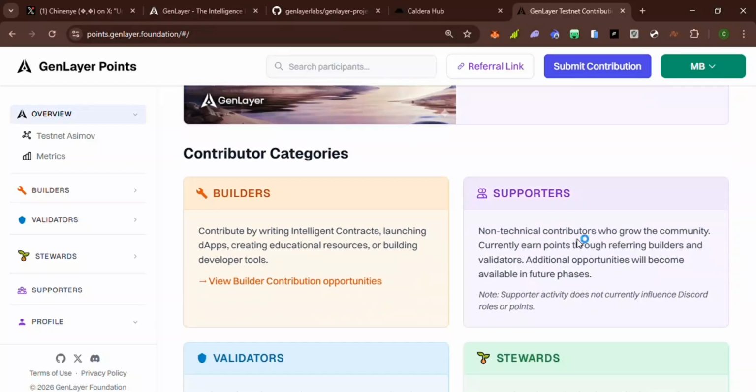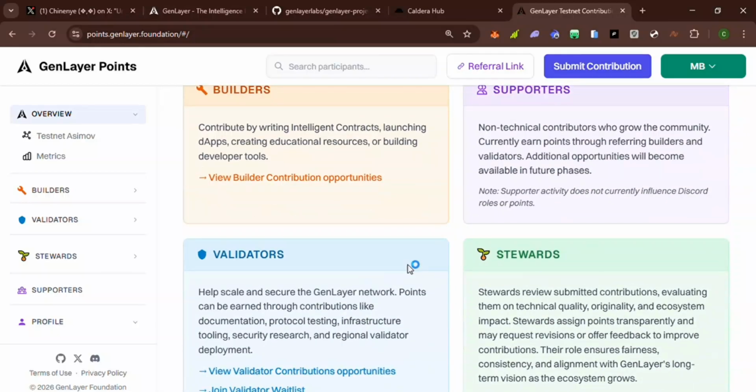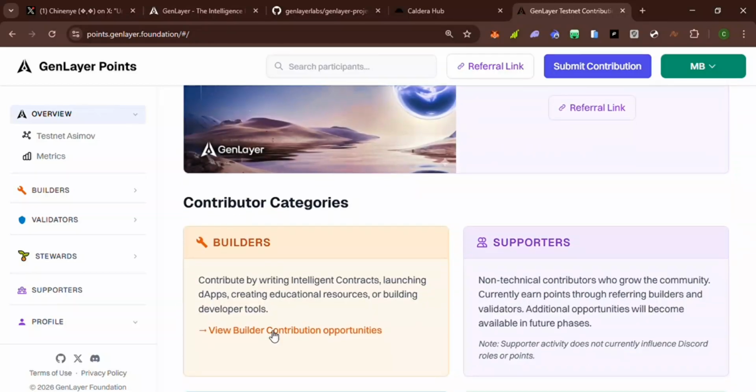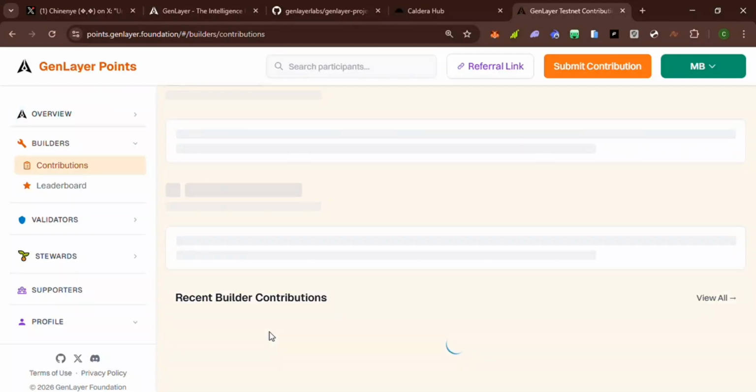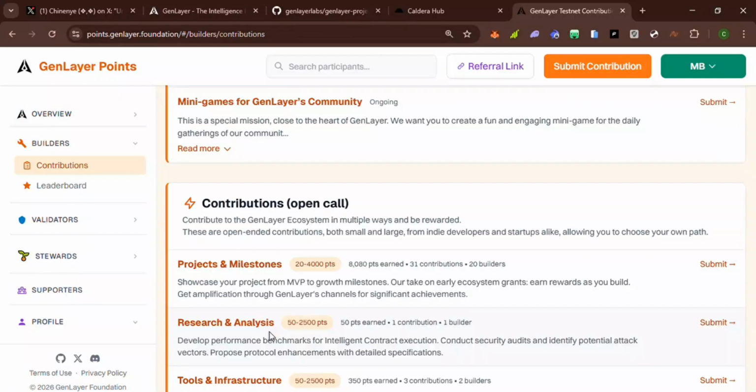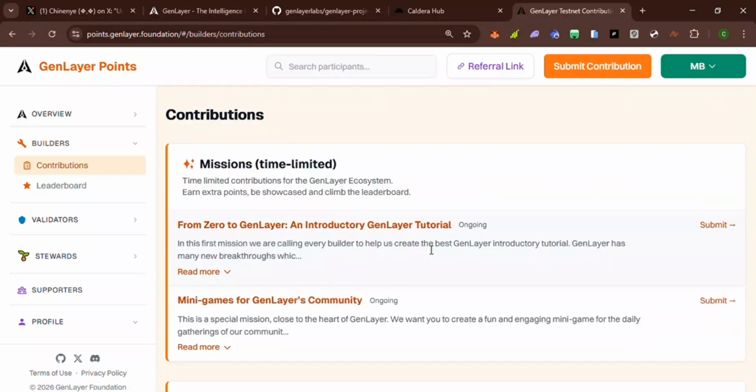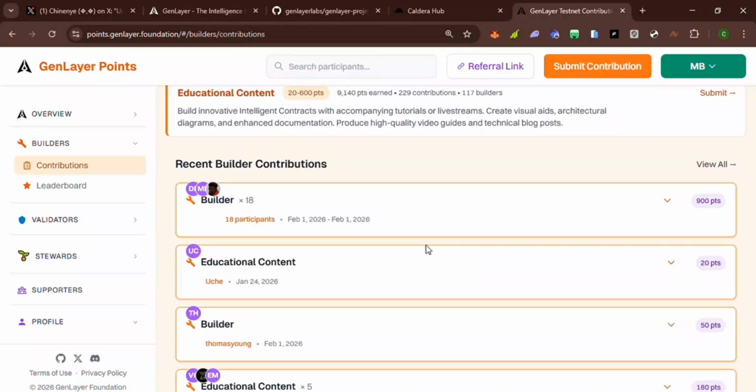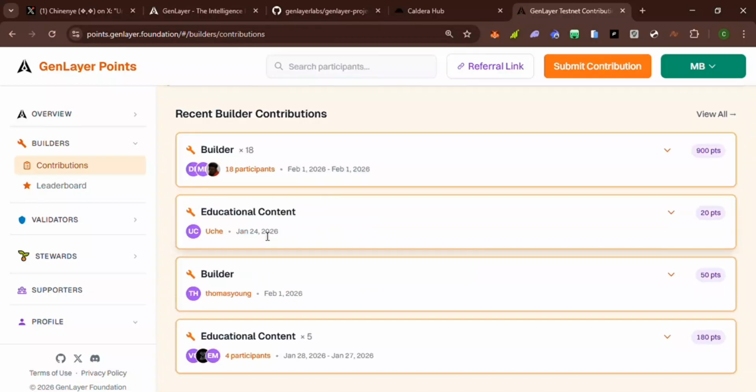Then you're going to see something like this page: builders, supporters, validators. You're going to choose one. So this video is for builders, obviously, so you're going to choose the builders option. Once you choose the builders option, you're going to see a contribution, a task. You're going to see, I think, about eight tasks there for you to do.